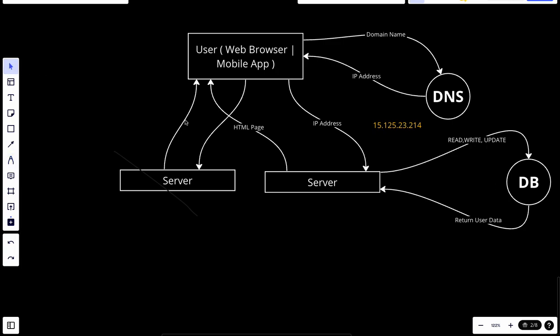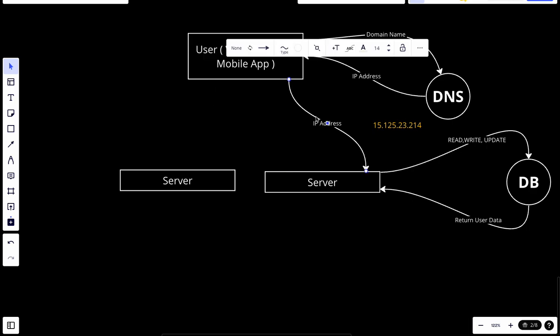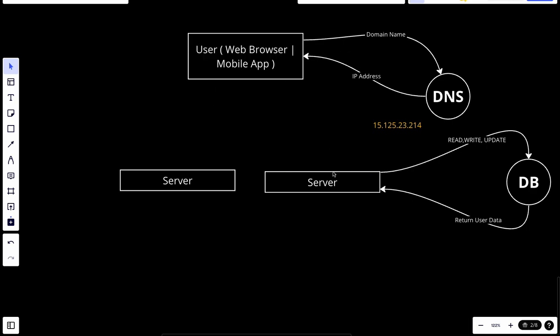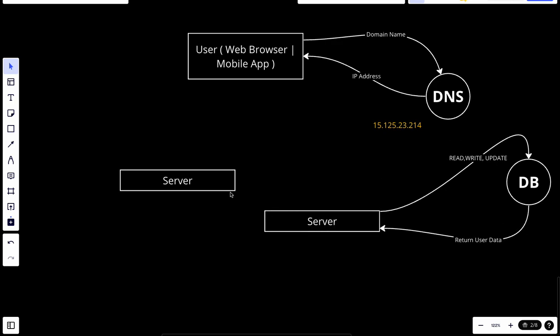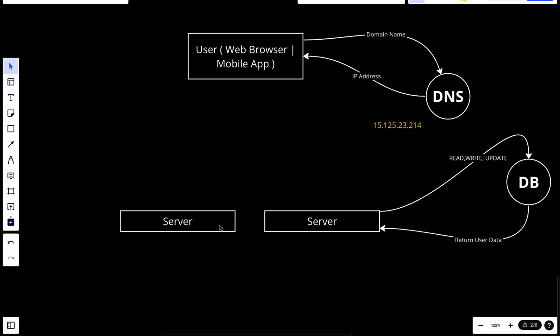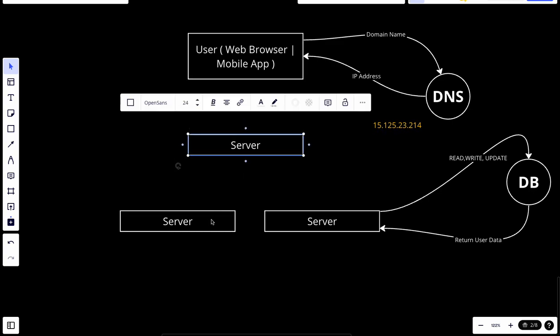In order to answer this question, let me delete all of that first. We introduce load balancing. Ta-da! Sorry. Okay, so a load balancer evenly distributes incoming traffic. So when we have two servers, for example here, let's just copy this one and add it here.